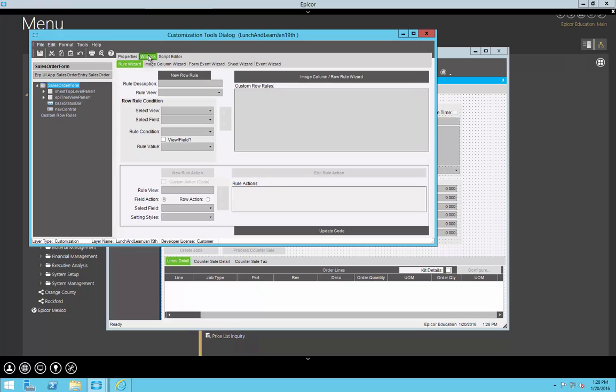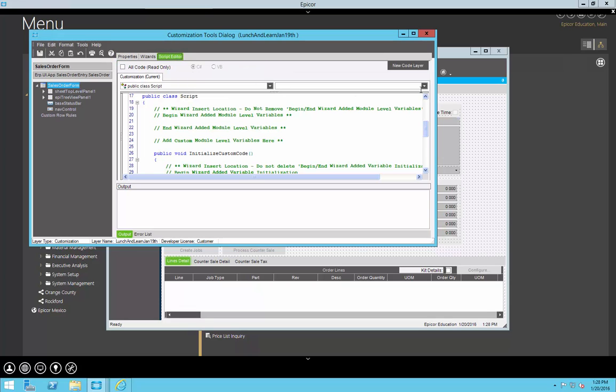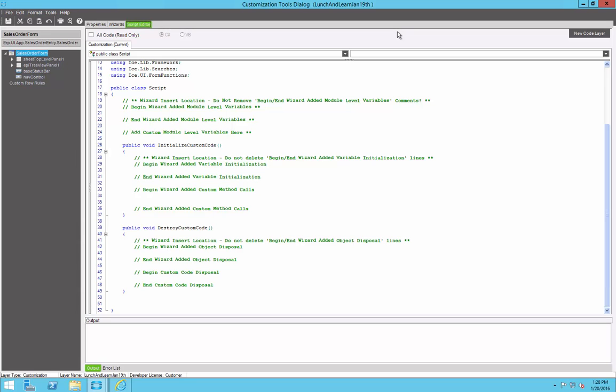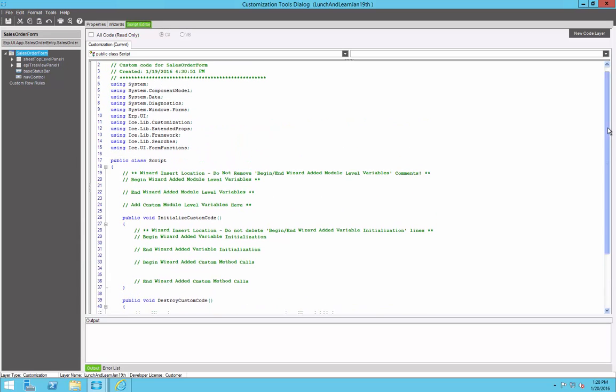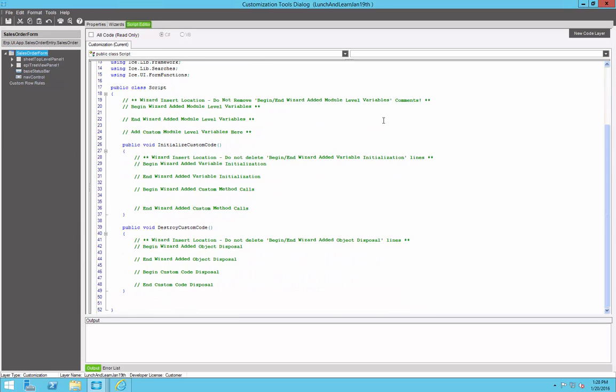So before we get started here, let's take a look at the script editor. Now this is the code that is actually behind the form that you don't see unless you go looking for it. As you can see, there isn't hardly anything in here. It's very basic since this is the base form. There are some key items in here that we need to be aware of. All of these ones that say wizard, insert location, do not remove, begin wizard, end wizard, here's one down in the form visualization, and the destroy code section here.